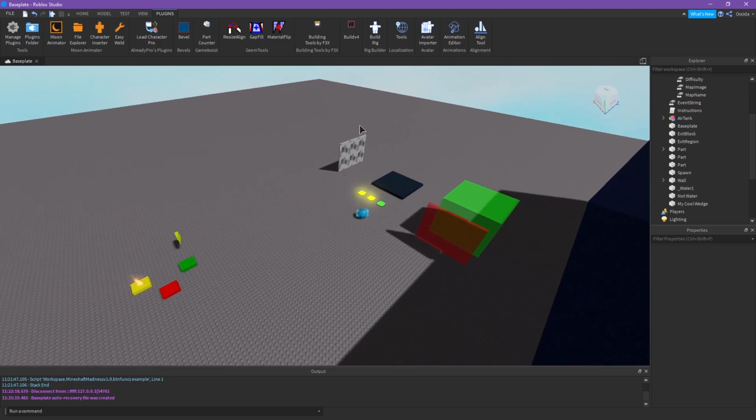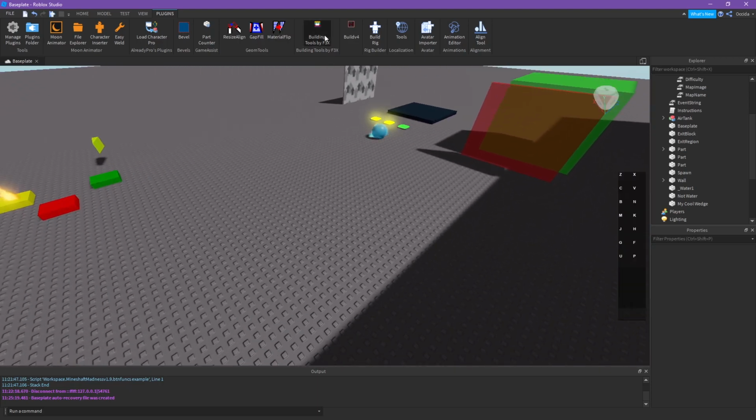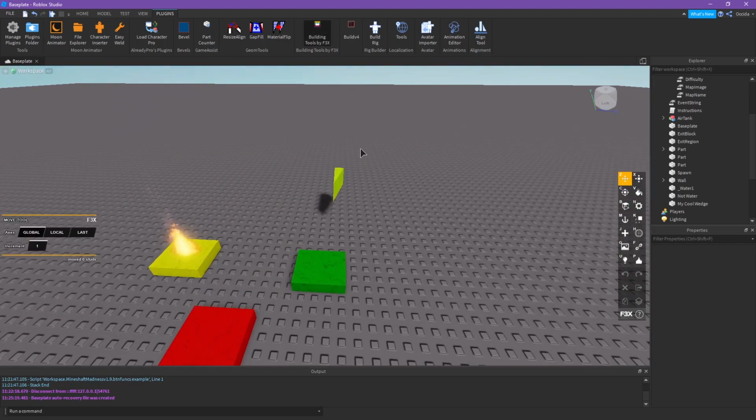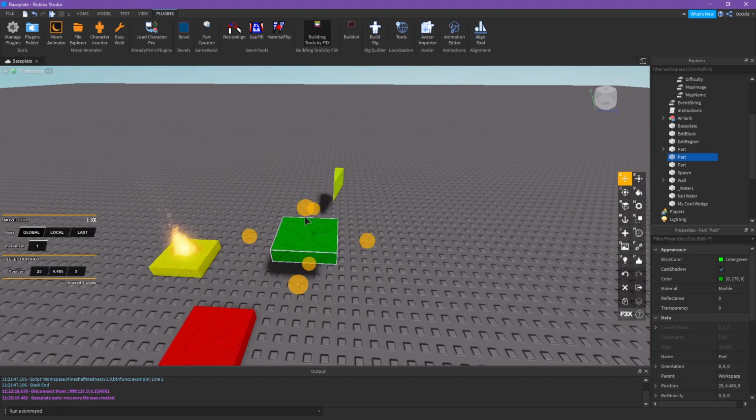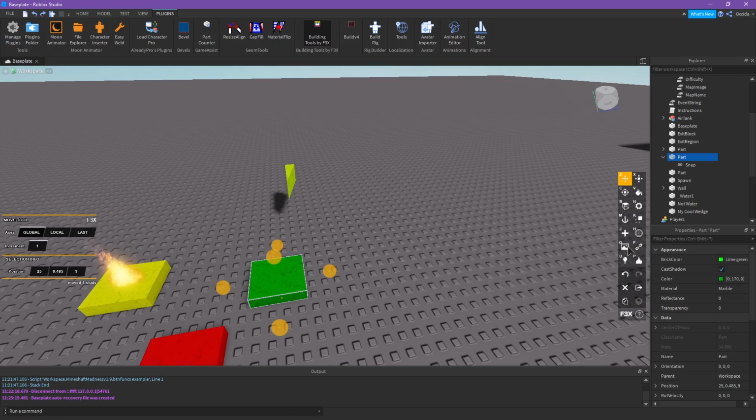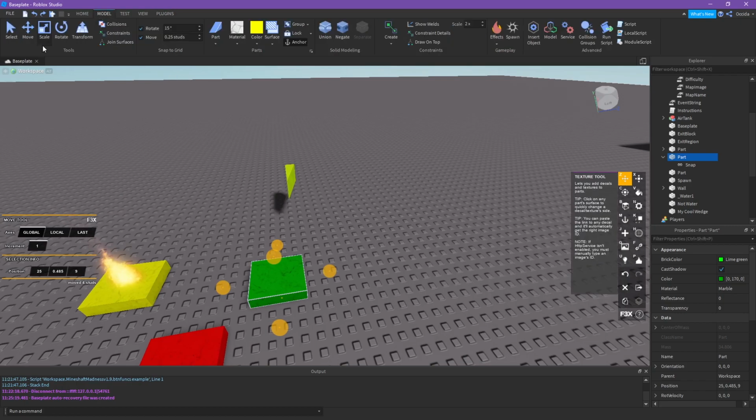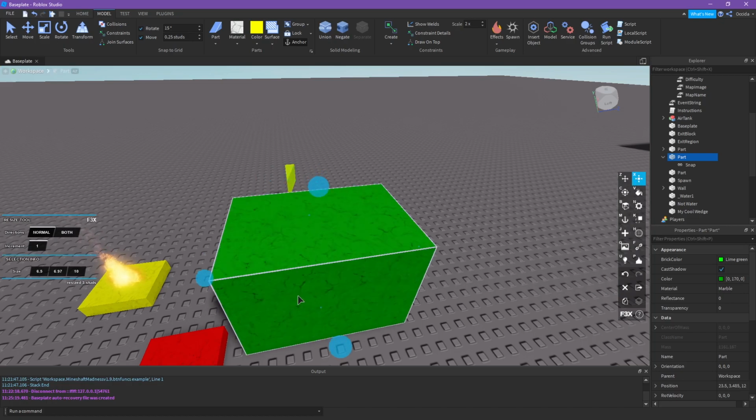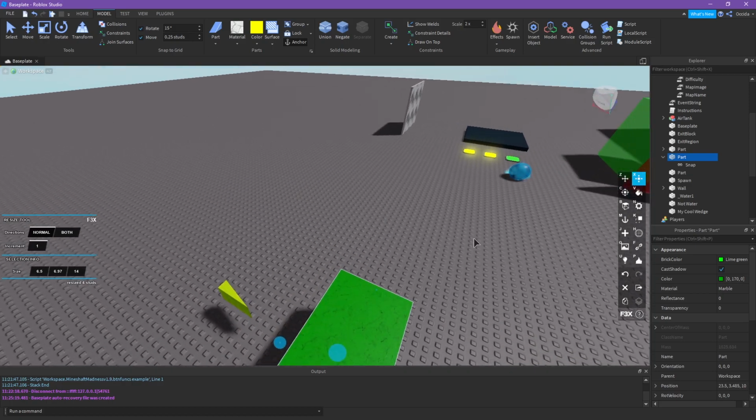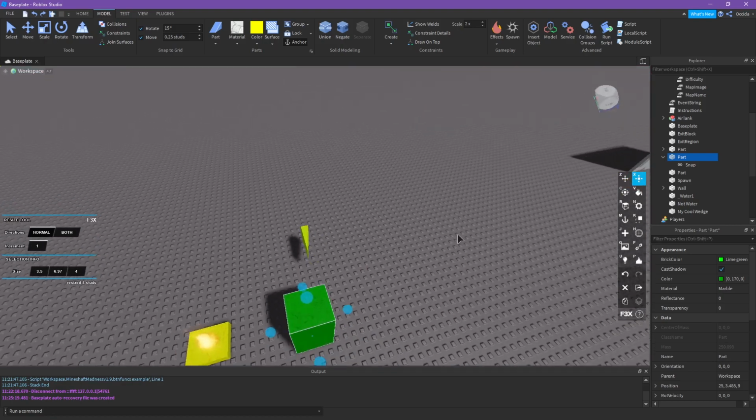A few more that I really like using. Building Tools by F3X has a learning curve of its own, but I've heard plenty of really good things about it. It pretty much replaces most of the Model tab for what you'll do in Studio and gives you a lot more control over your parts. It's a little bit more intuitive, but personally, I prefer using just regular Studio.